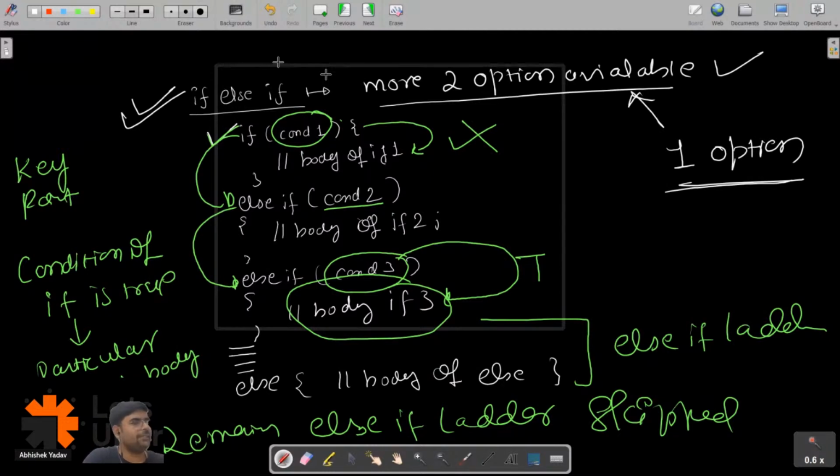Please write in the chat if anyone has any other doubt. If there are two conditions, if and else is enough. If more than two, correct. Divya is correct. Now, any other doubt, guys? Please write in the chat.